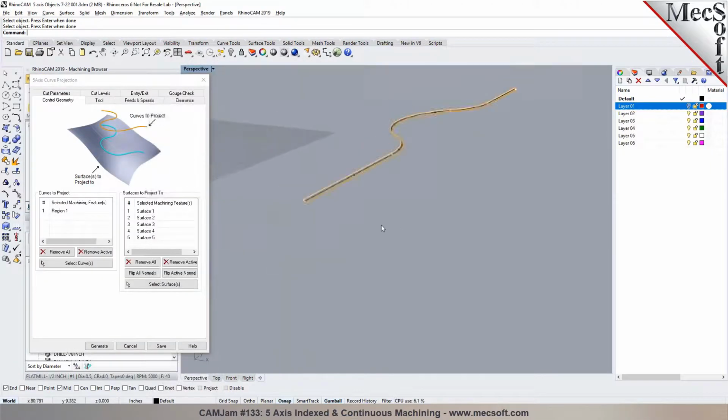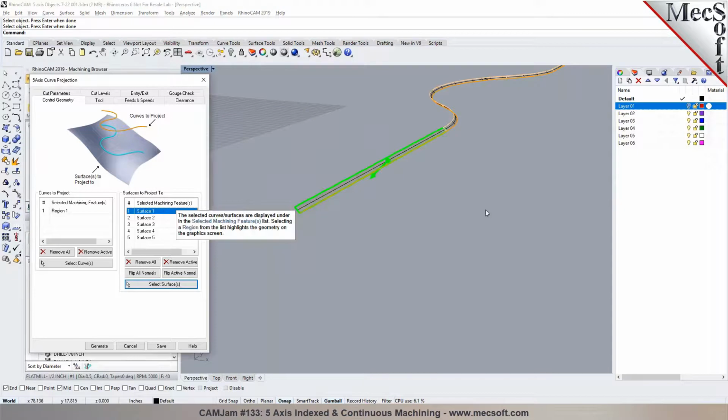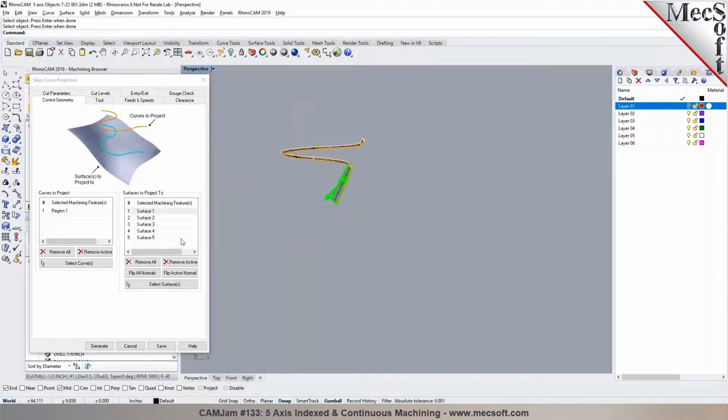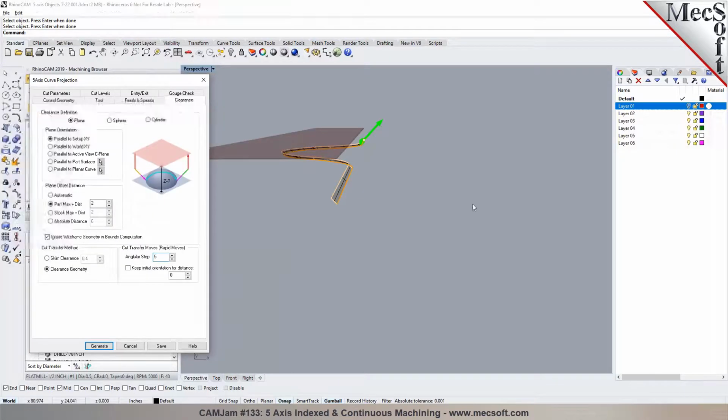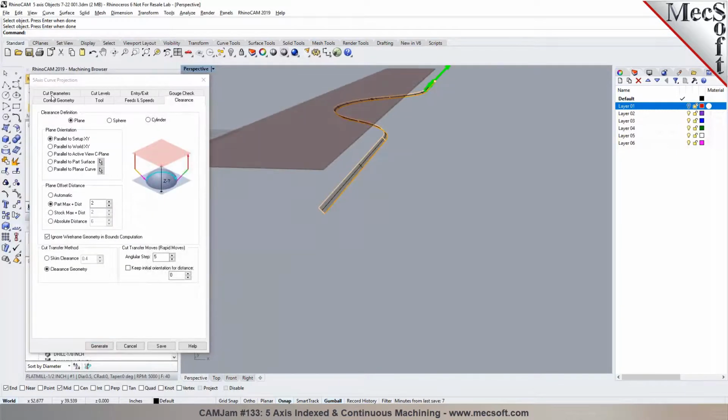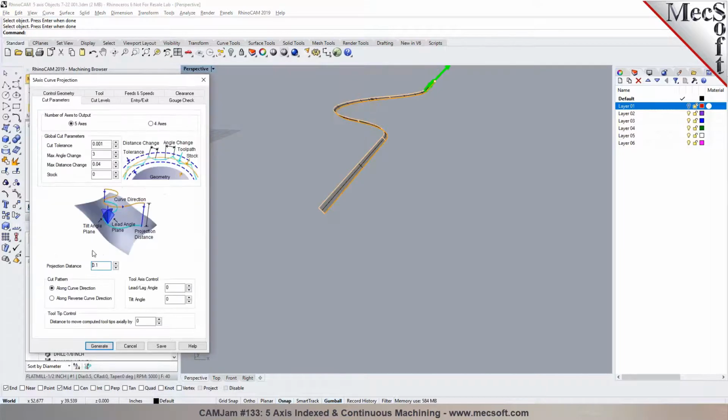So then I've got to check the normal orientation. Make sure the normal is pointing in the correct direction. You can see it's all pointing down towards the wrong side. So I'm going to say flip all normals. Okay. I can see the normals are being flipped. And you can pick a tool for it. Set feeds and speeds and clearance. We can do a planar clearance. And then for the cutting parameters, you can put in a projection distance and generate the pad.